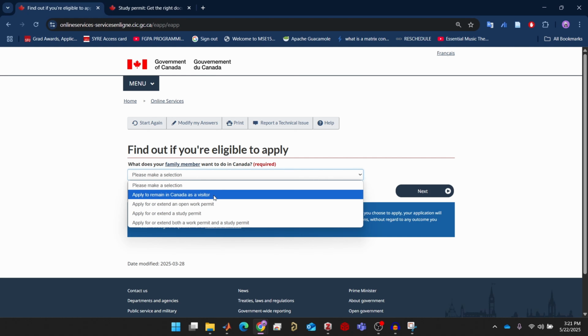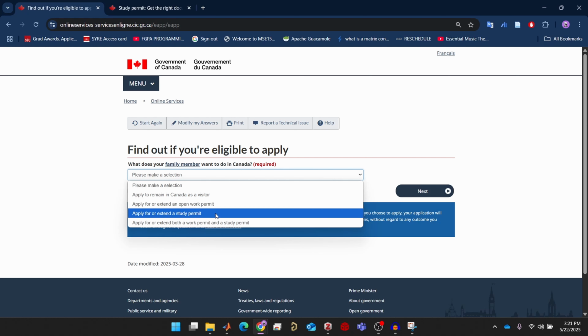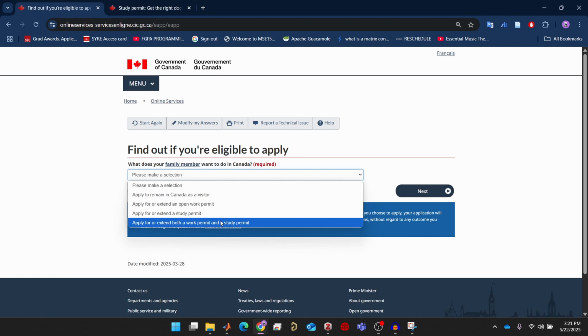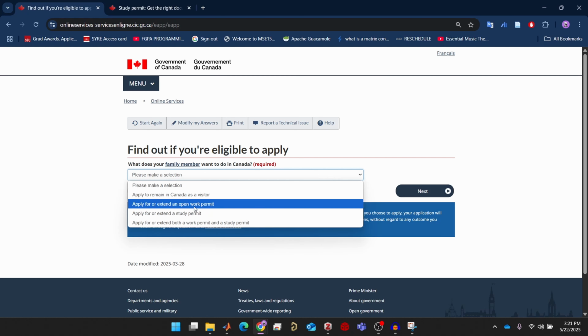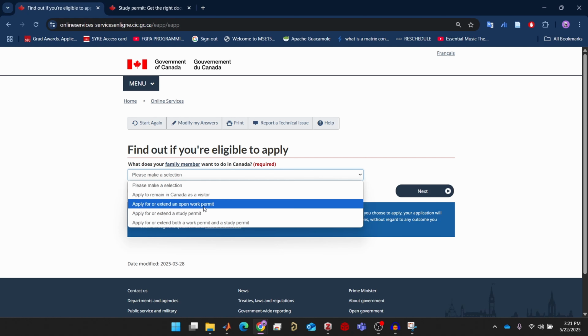Apply to remain in Canada as a visitor, apply for or extend an open work permit, apply for or extend a study permit, apply for or extend both work permit and study permit. So in my case, and in most of your cases, I guess, it would be apply for or extend open work permit.